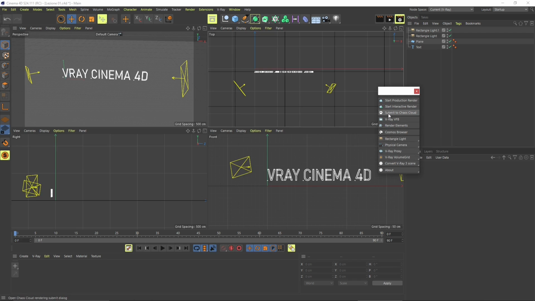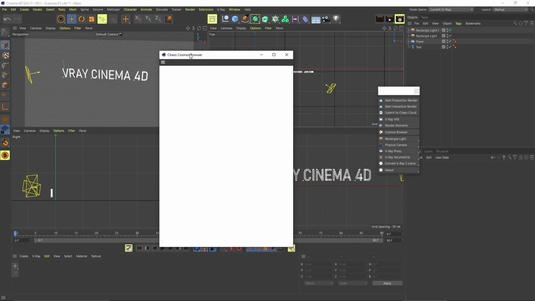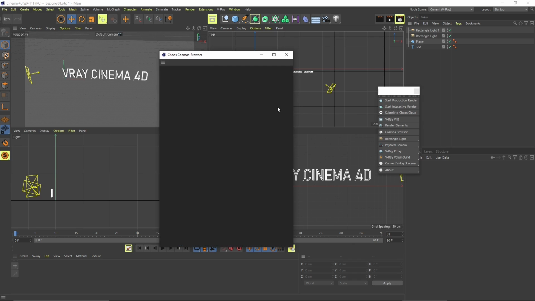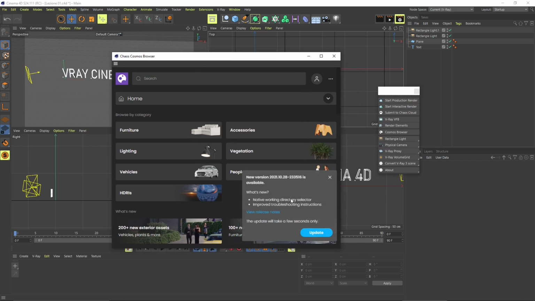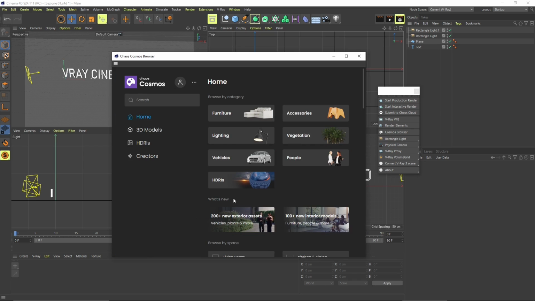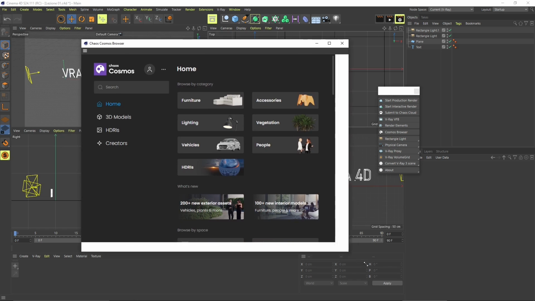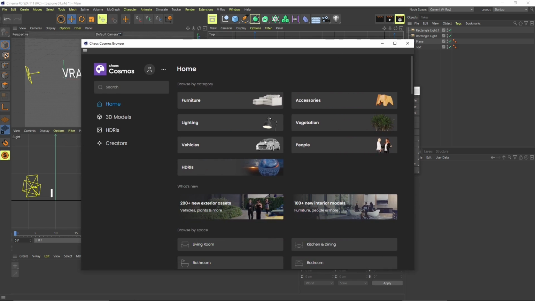But in this video in particular, we're going to concentrate on the Cosmos browser, which is a really handy tool that will help you to get a lot of assets from the Chaos group. Okay, so you can always update this Cosmos browser to get new models, but you can see here the ones that you already have at your disposal. You can enlarge the window here. You can place it wherever you want. If you have an additional screen, you can move it to that other screen.